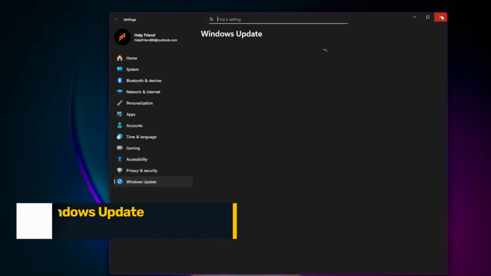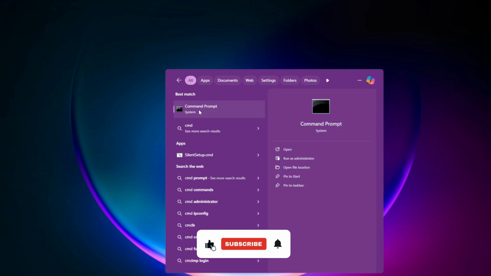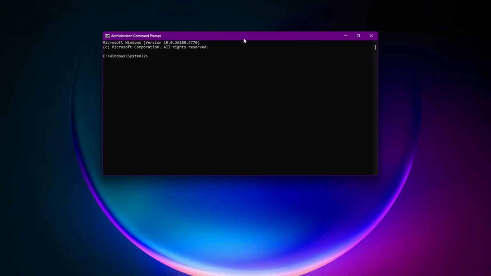2. Clear Windows Update Cache. Sometimes, old or corrupted files in the update folder cause this issue. Let us clear them. Search for command prompt. Right-click and choose Run as Administrator. Now type these commands one by one.